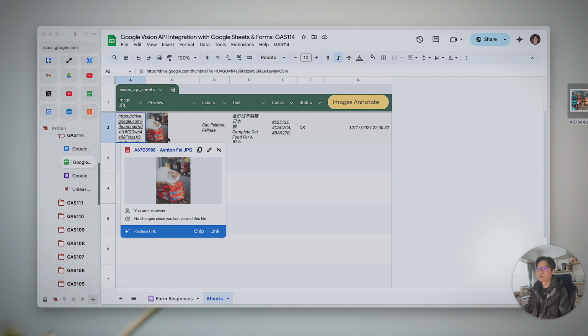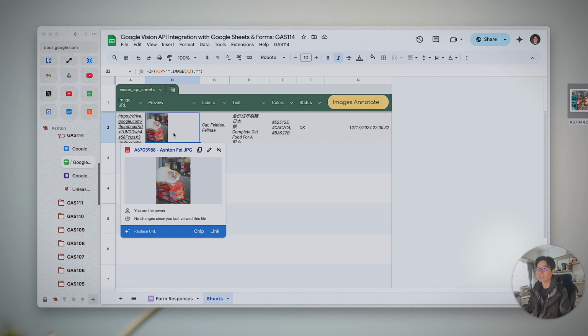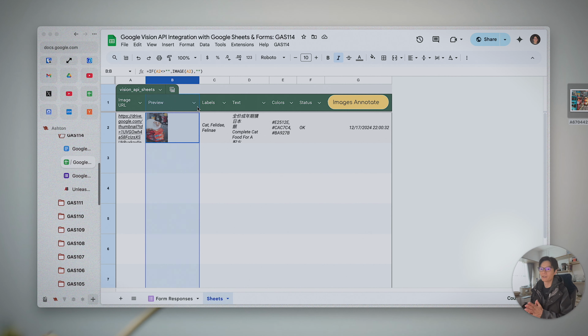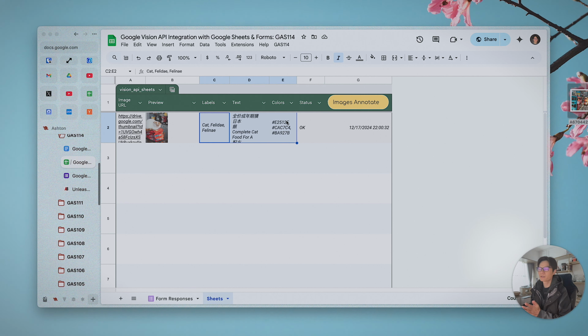And if this is working right, and you can see a preview of the image here, that means this URL should be good. So this second column is just a formula for us to preview the image. And for the labels, text and colors, these three columns are both input and output. Right now you will see the output is a result like this. But as an input, I can delete this information. If I want to return one label, I just put number 1 here. If I want to get 3 labels or 4 labels, I can put a 3 here. So this is the number of results I want to return from this image.